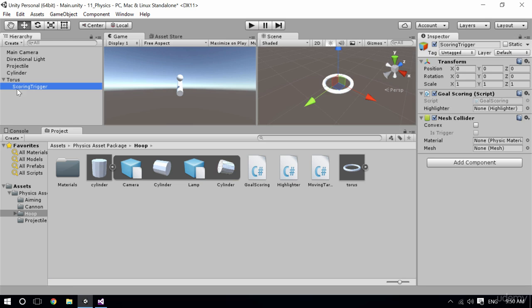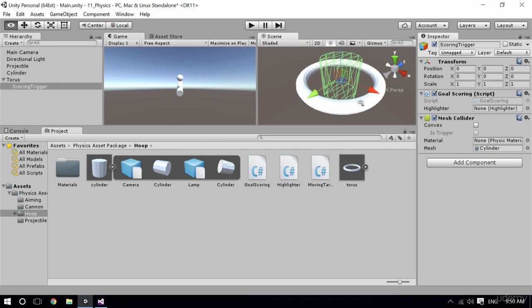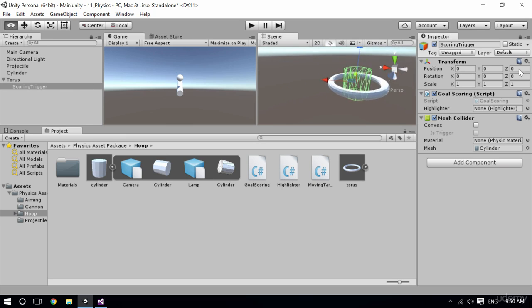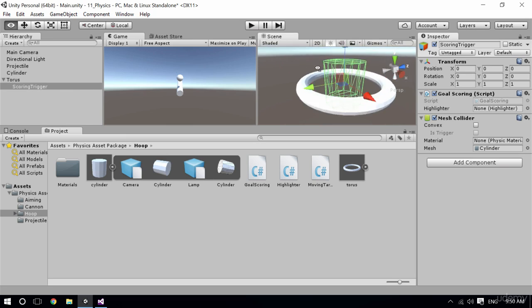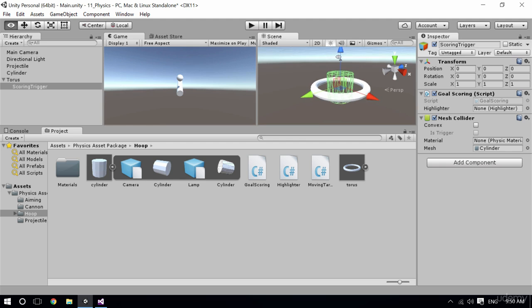So this one is the actual mesh component. I'm going to go to the scoring trigger again, select this mesh component, which is the rightmost one, and drag it onto the mesh. And there you go. Now you can see we have a collision mesh, which is somewhat more cylindrical, which is exactly what we want.